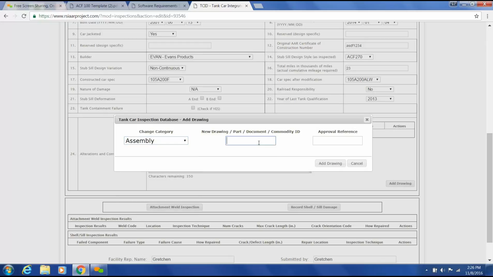Next, you have the new drawing part or commodity ID number to type in here. This is an alphanumeric field with a 50-character maximum. If the change category is set at commodity, do know that the text in this field should include either owner or AAR TCC.